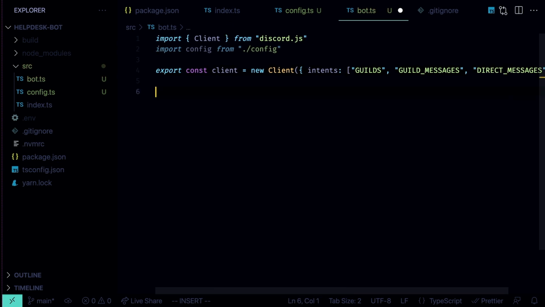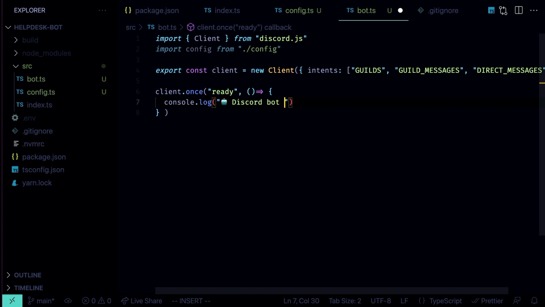Then we add an event listener, client.once ready. We add a callback, and here we'll just log a robot emoji, Discord bot ready.